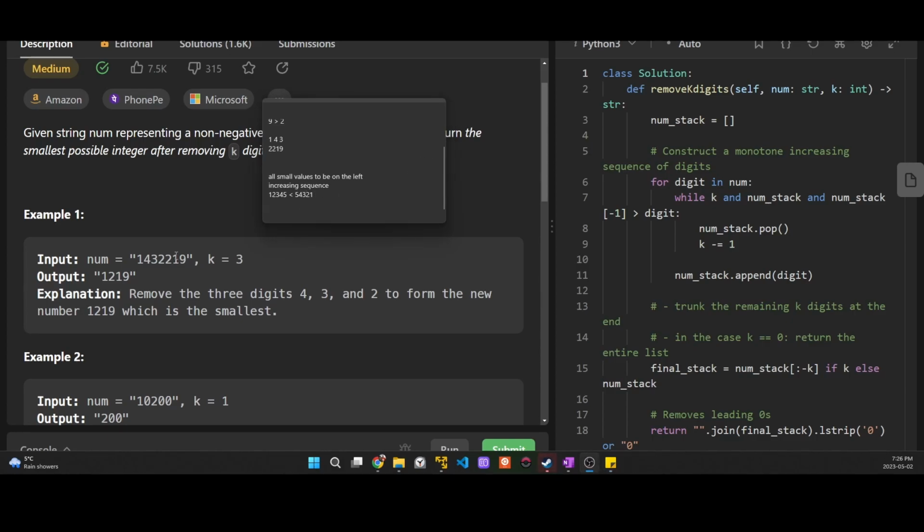Let's try this train of thought on this example. We want to make it an increasing sequence, right? So we have 1. Well, we only have one number, so we don't know. We have 4, okay. 4 is bigger than 1, so this is still increasing. We have 3. Okay, that's not good. That's not increasing. So we're gonna pop 4.